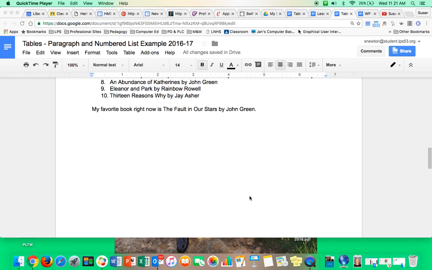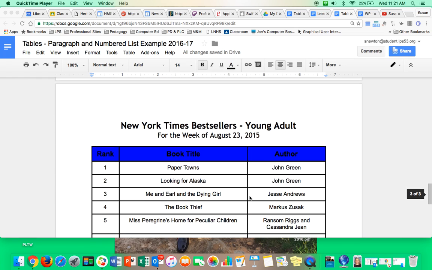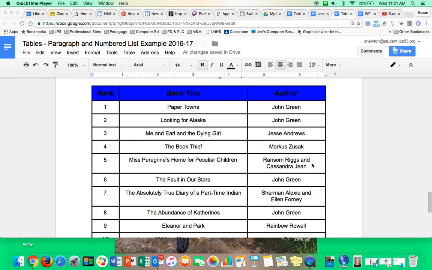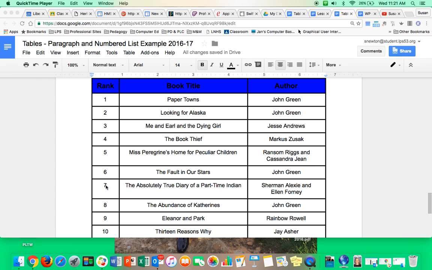But let's look at the final format that I have for you, and that is a table format. And here's what you'll notice about information like this. This is much easier for the reader to find what they're looking for because the information is set out: rank, book title, and author. It's very easy to just scroll down and see 7. Here is my author. Okay.